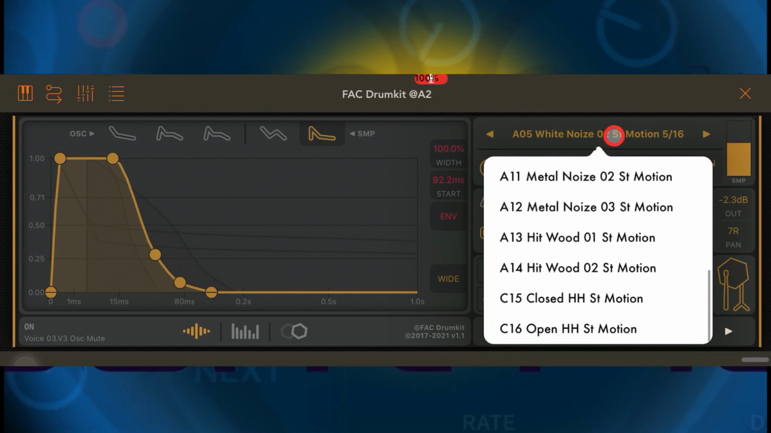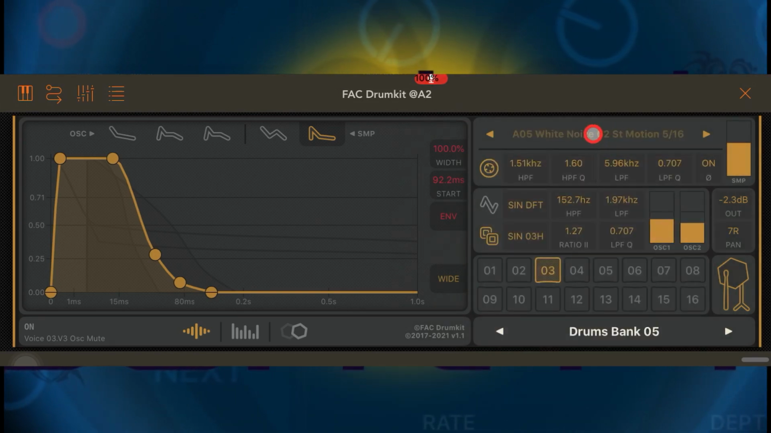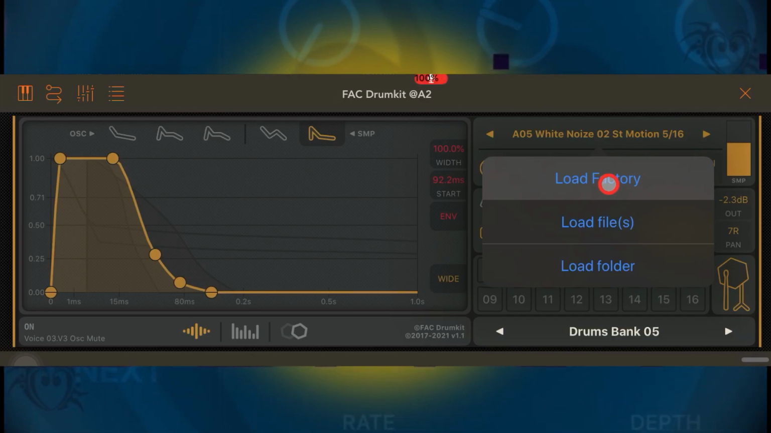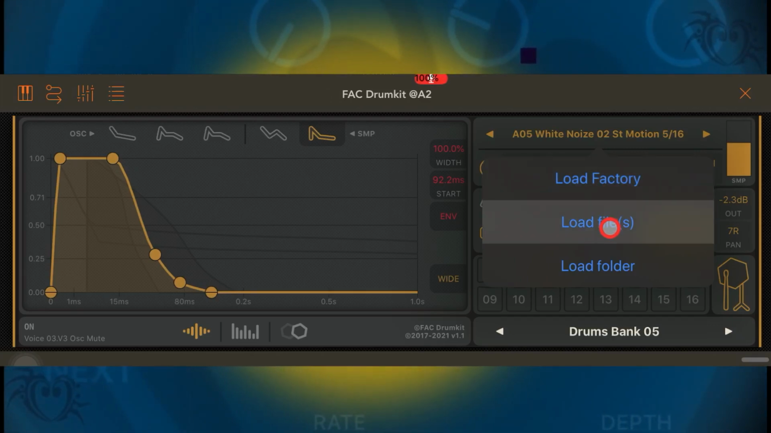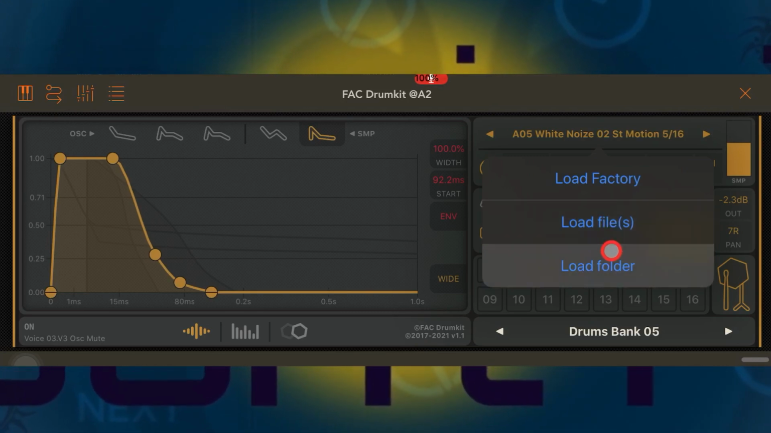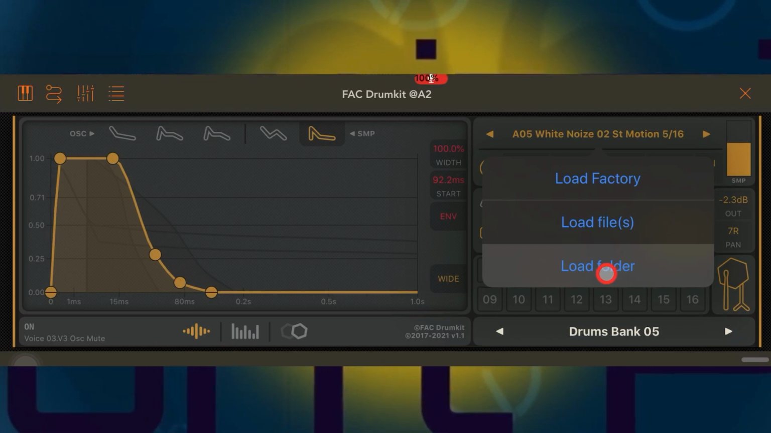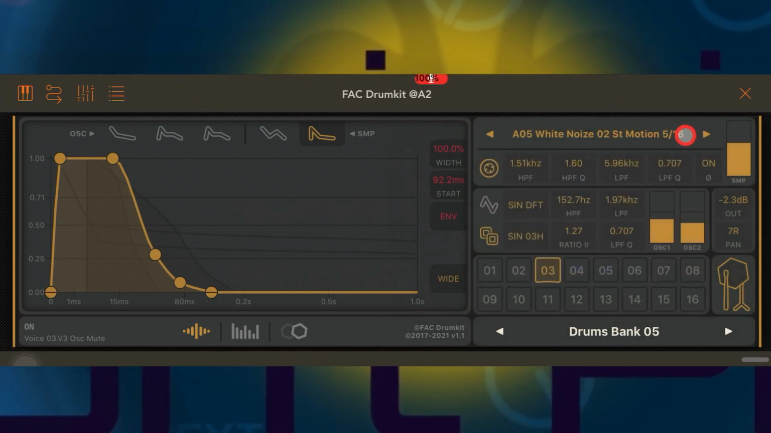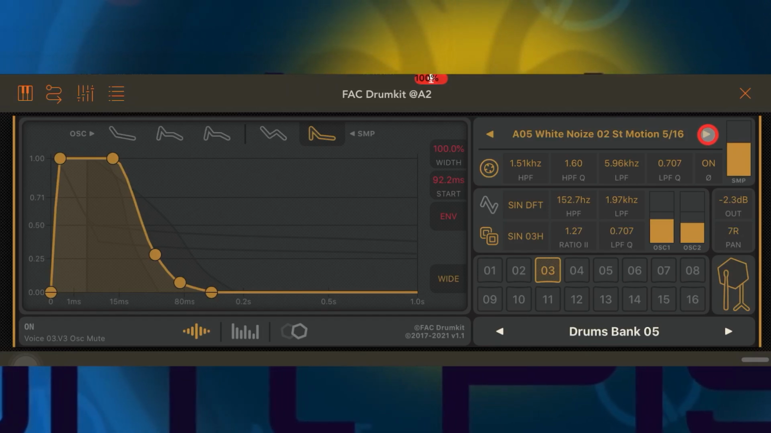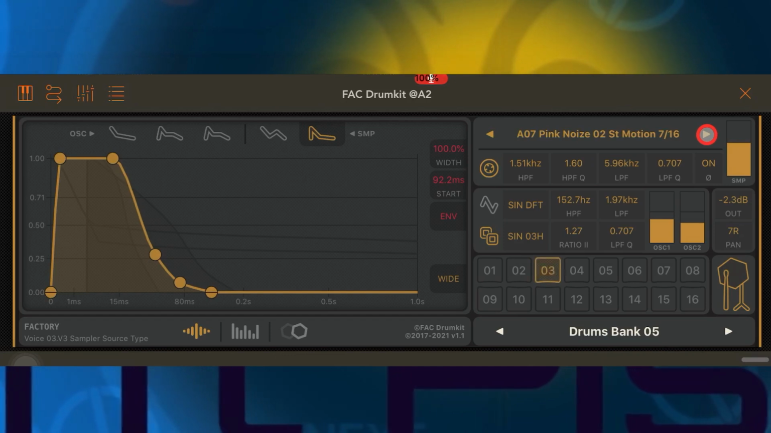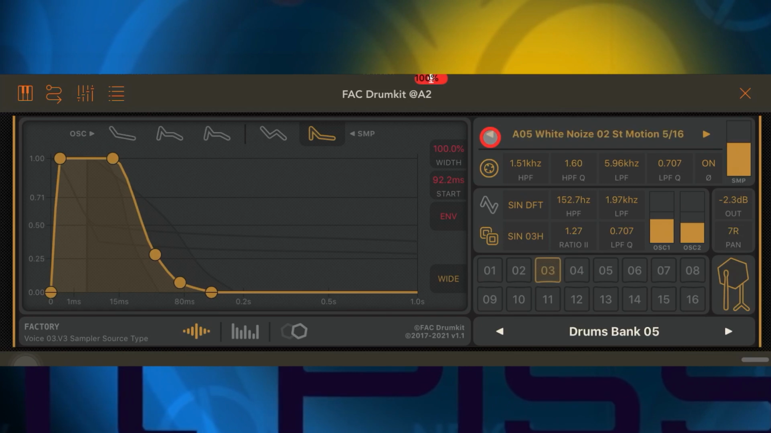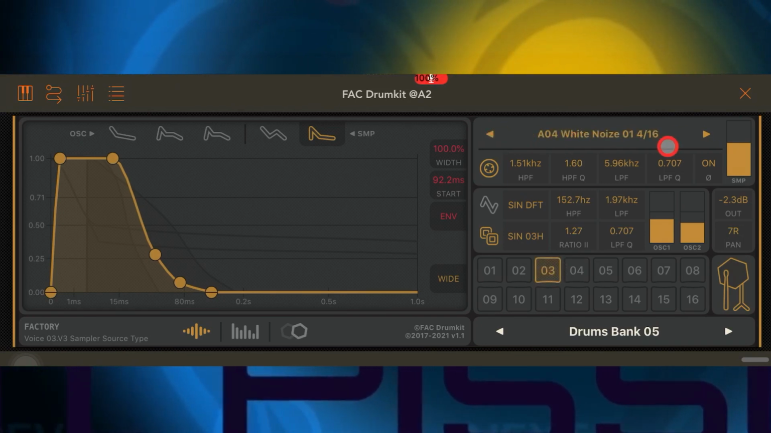one you're using. But if you do a long press, you can load any of the sounds that the app comes with, or you can go to your file browser and import your own samples, or even load a whole kit's worth of samples. You can of course also toggle left and right between the samples included in the kit. And so on and so on.